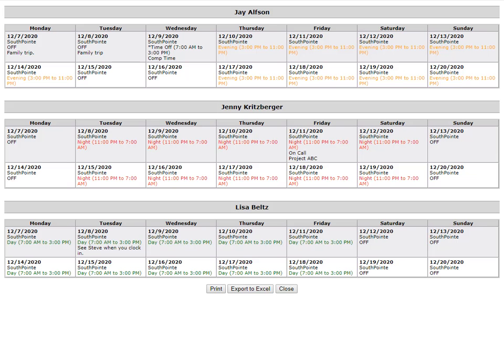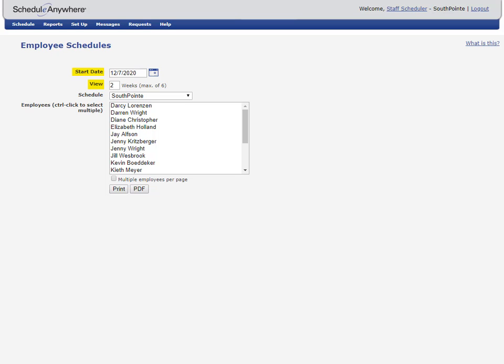If you want to produce individual work schedules for your employees, run the Employee Schedules report. Enter the start date and how many weeks you want to include, up to 6. Then select the employees whose schedule you want to print.